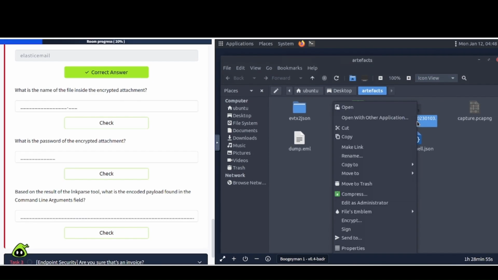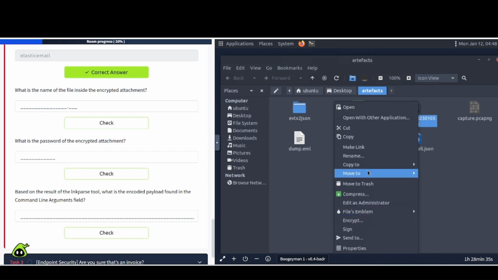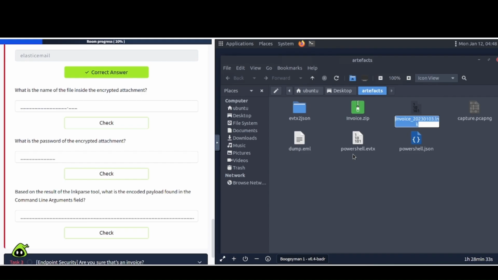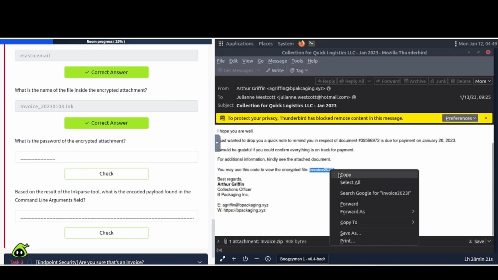Now we need to grab the file name, it looks like here. So let's go to rename, and we can just grab it this way. Oops, if I can hit the correct one, and accidentally deleted it, looks like. So let's do this. There we go. All right, now let's try this again. Rename, and I want to hit Control C. Done. What is the password of the encrypted attachment? Well, we know that's going to be that invoice 123 or whatever it was. Yeah, 2023.